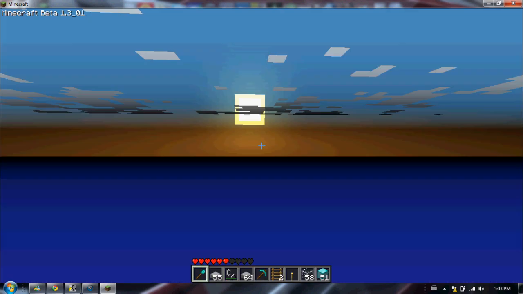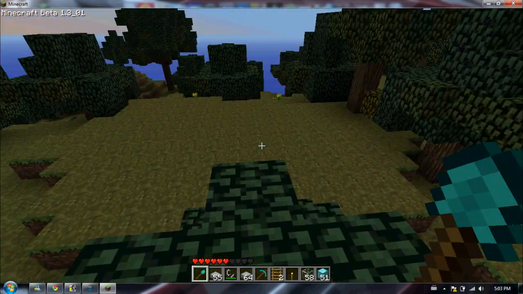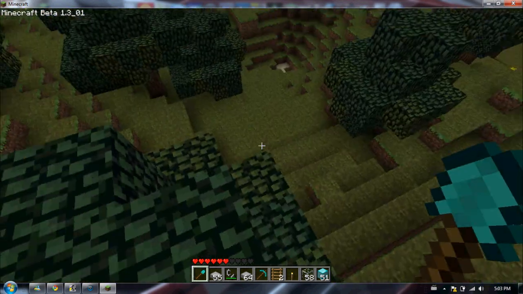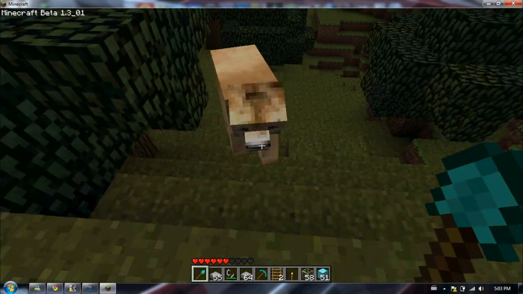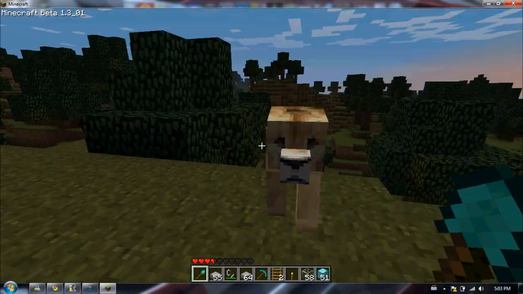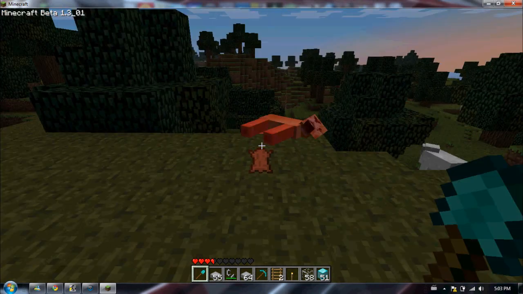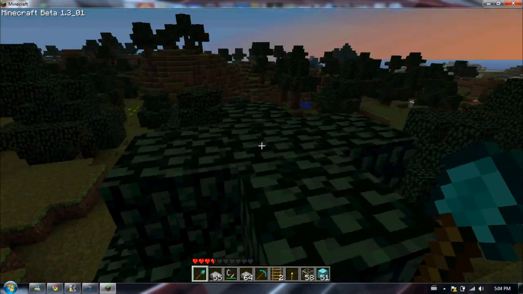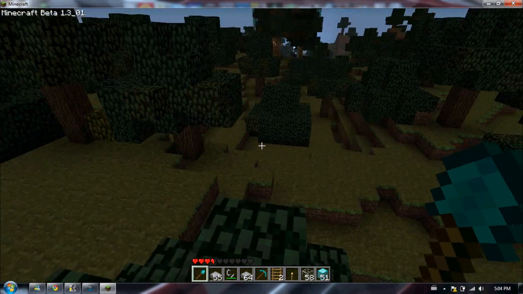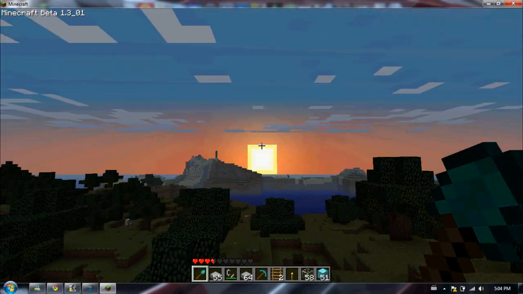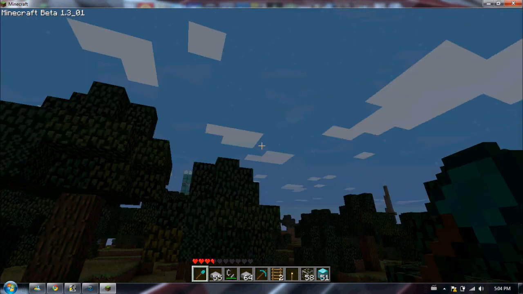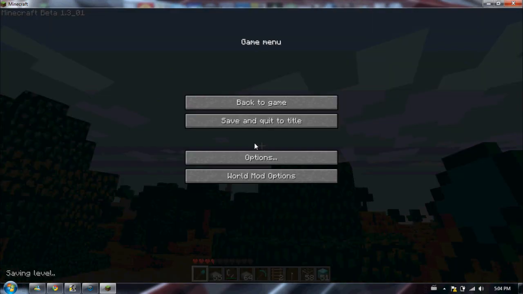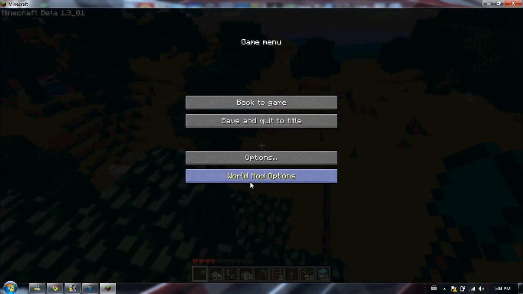So yeah, I'm just going to choose this world. You should see some animals right away. Yeah, there's a lion or a tiger. So yeah, if you click escape, you'll have this world mod options thing right here, and then you click Dr. Zark's Mo Creatures, and then you have a bunch of options that you can play with.